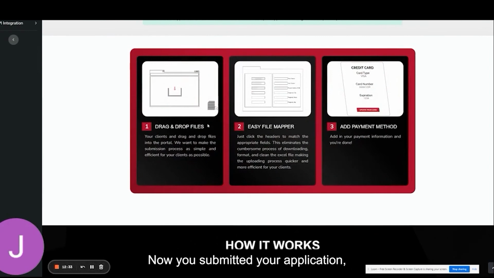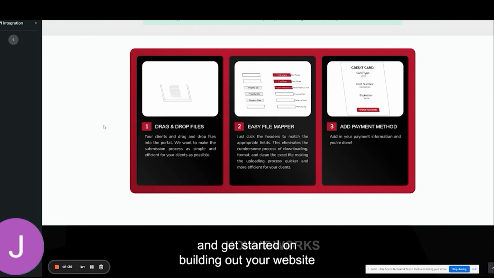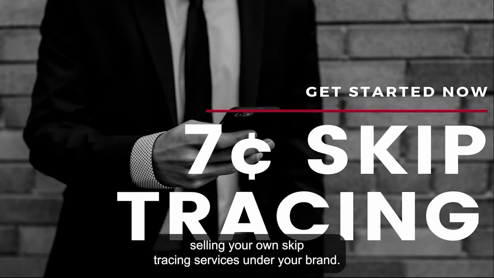Now you've submitted your application, our team will be in review on your application and get started on building out your website. And within 7 days, you should be able to start selling your own skip tracing services under your brand.